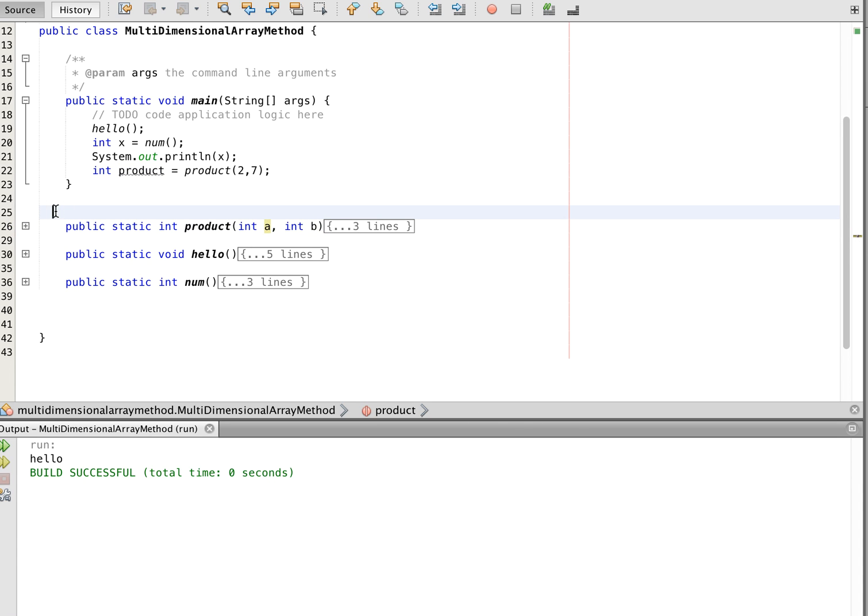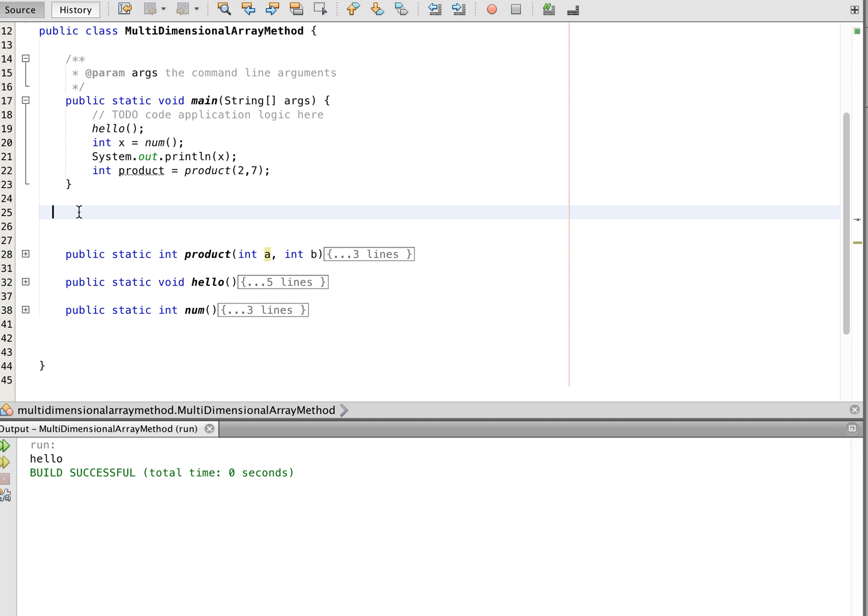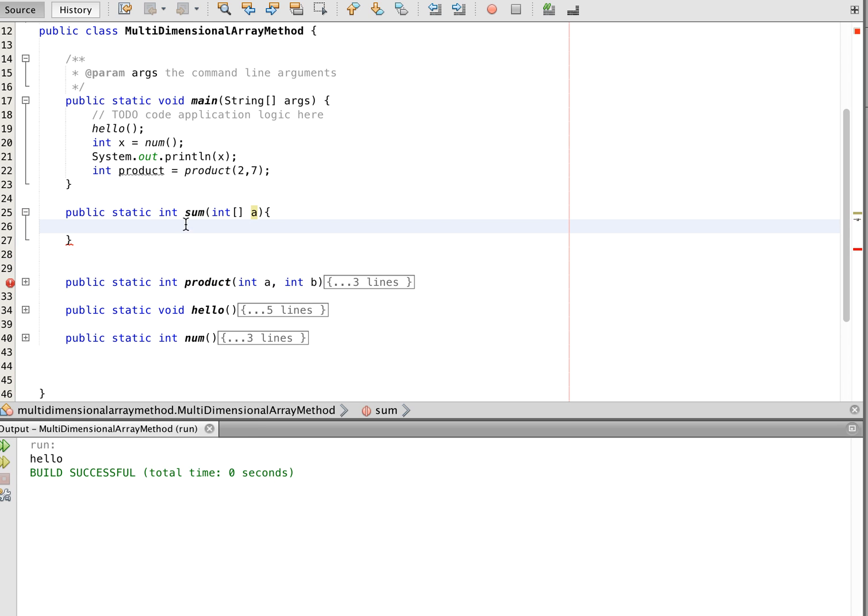So what if I wanted to have a method that takes an array? Same thing. So public static int sum, right? And what I'm going to do is I'm going to take in an array, and instead of just having the normal int here, I'm going to specify that it's actually an array that's being given to this method, that's being passed. That array is called a.